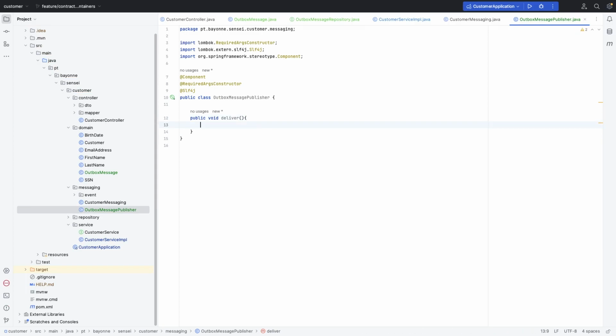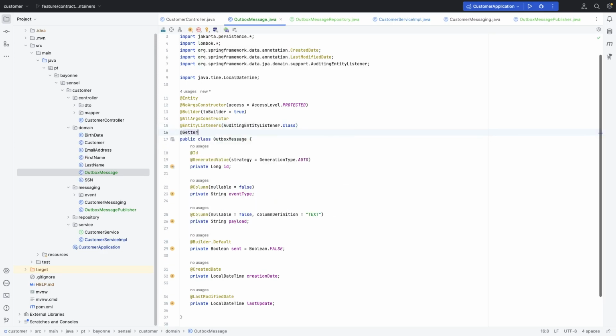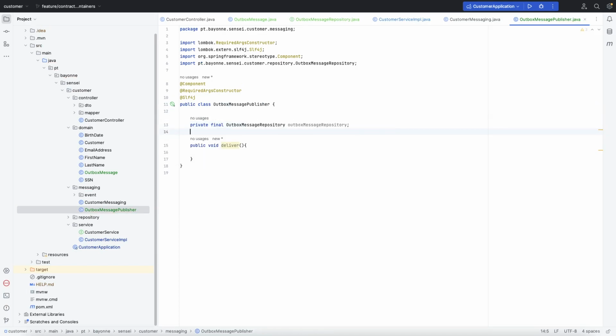Now, the first thing that we are going to do is go to our database table and find the outbox message using the repository. I think we also need a getter here. So let's go back to our OutboxMessagePublisher and inject the repository. Having our repository, now we need to find all messages that we have in our outbox message.